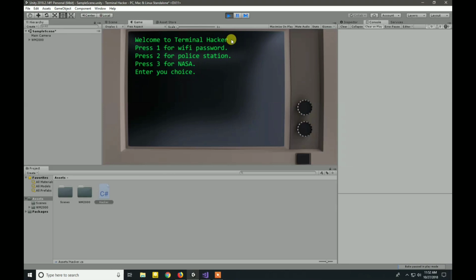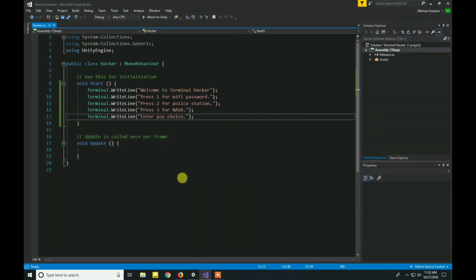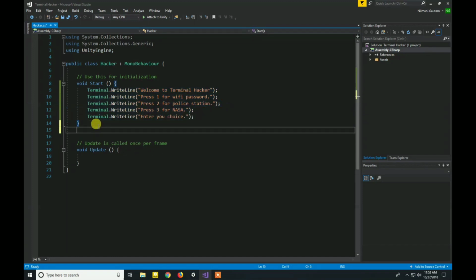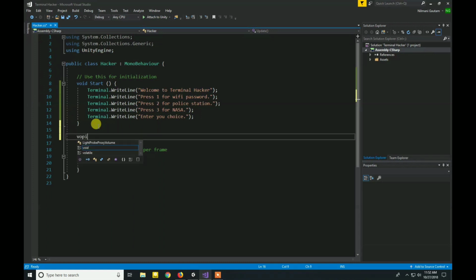In the previous video we have created our beautiful main menu. Now let's modify the code of our main menu. Hover over to Visual Studio. We have written a bunch of statements in the start method for our main menu. Now we will create a new method or function, main menu, just below the start method.